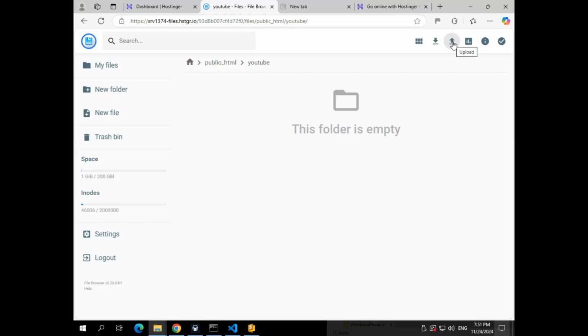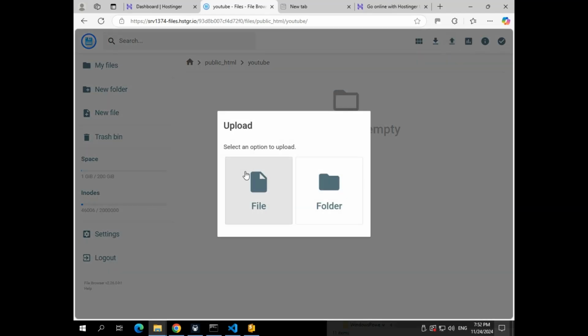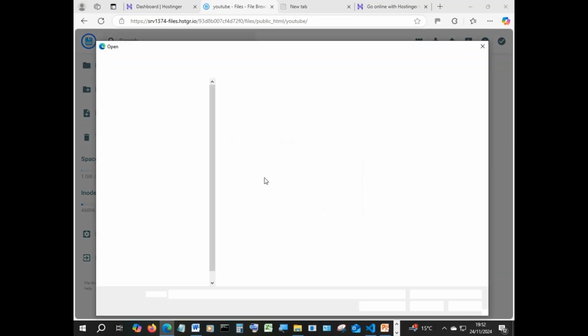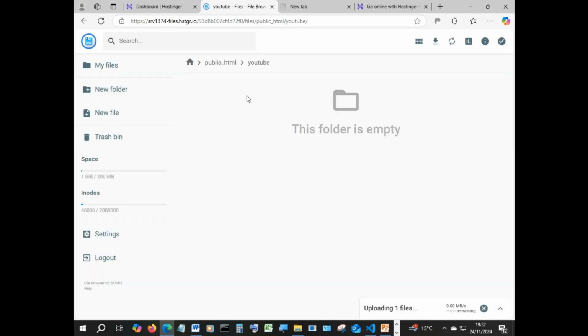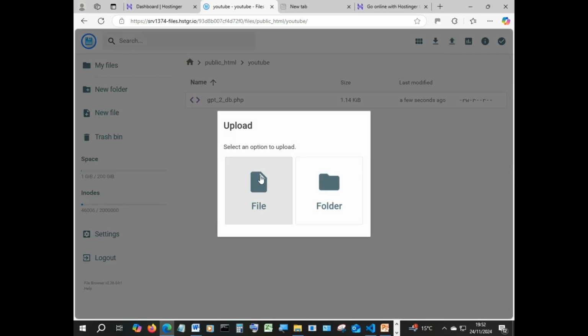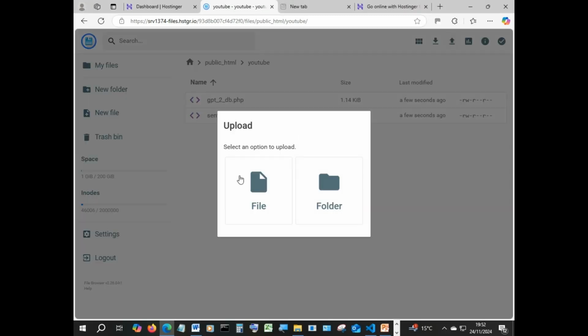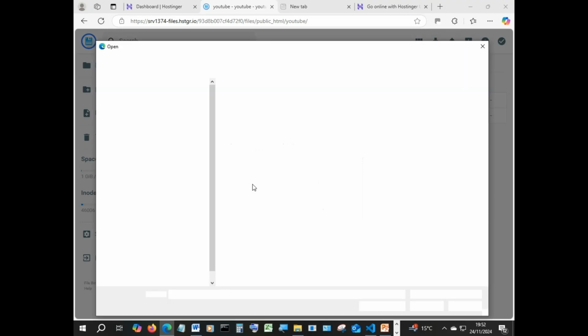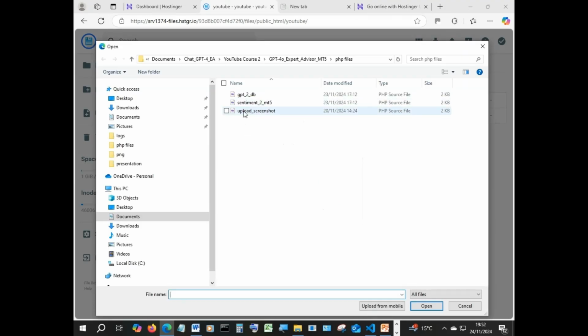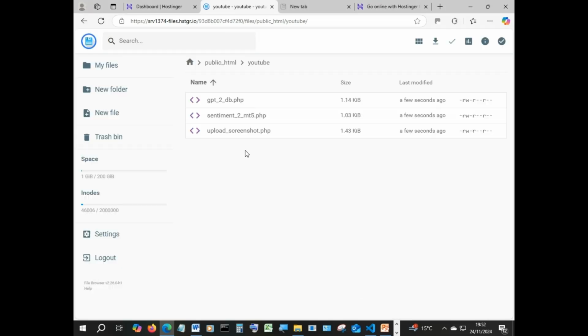So upload by pressing one of these arrows, file, and one at a time. I'll do this, file, and for this video, we're only going to be using this PHP file, but I thought you might as well upload all of them at the same time. So we've already done that now.